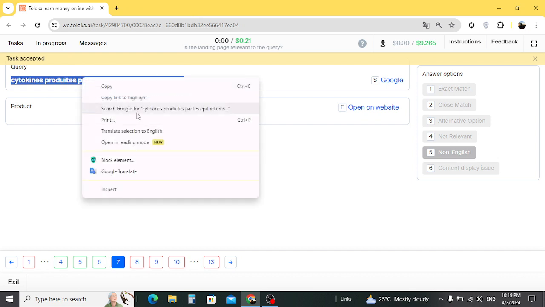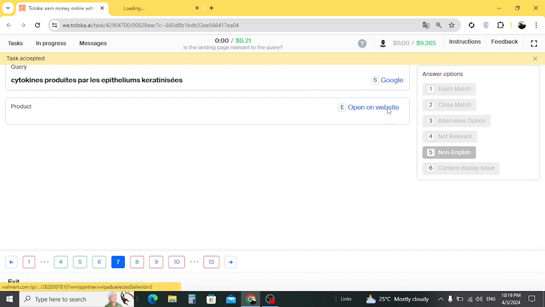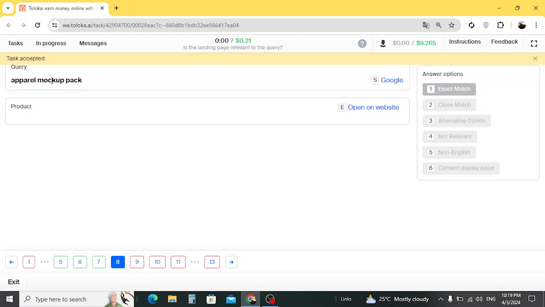So this one is again, you can see clearly that it is a French phrase. So I will simply go for non-English because there is no other option.